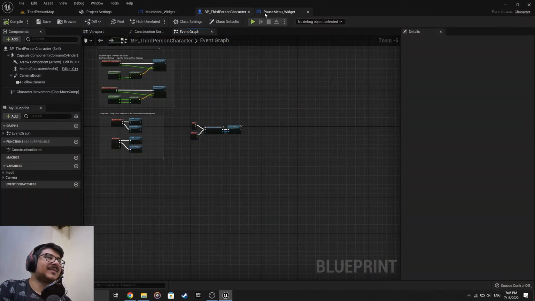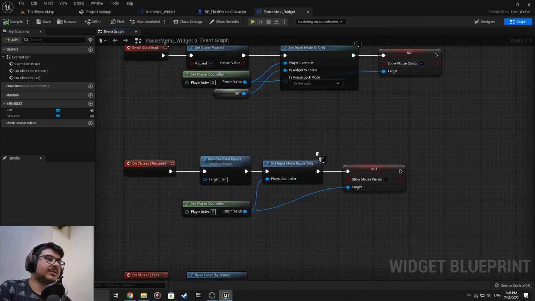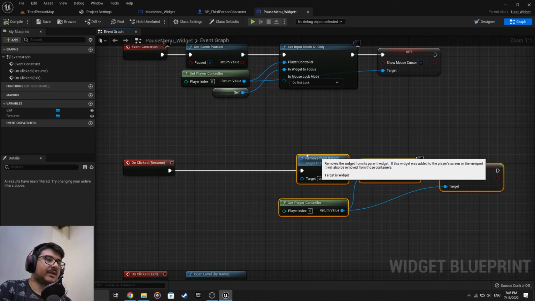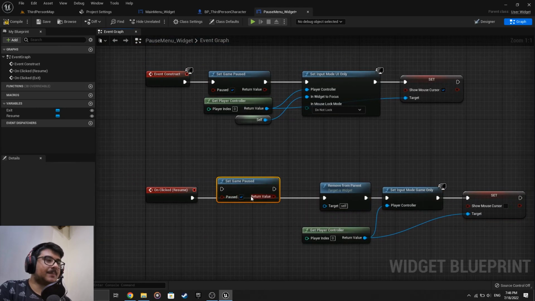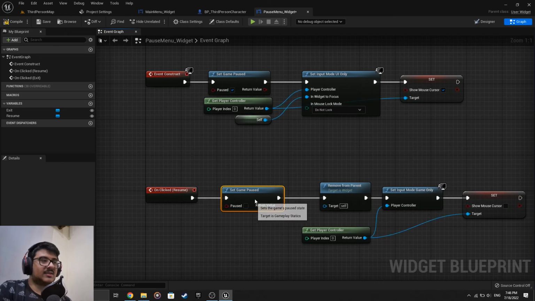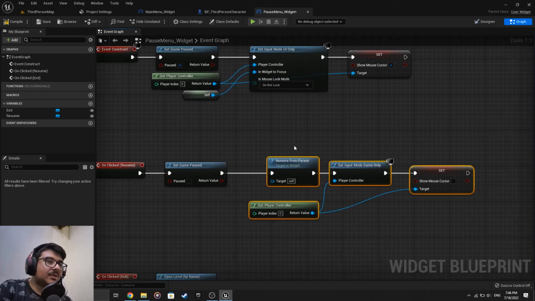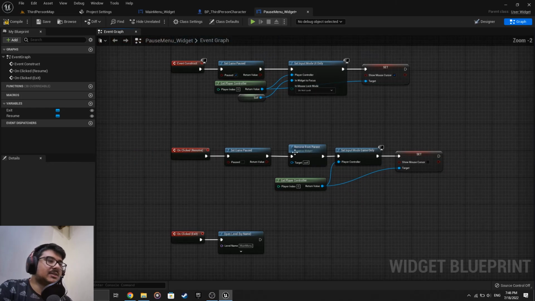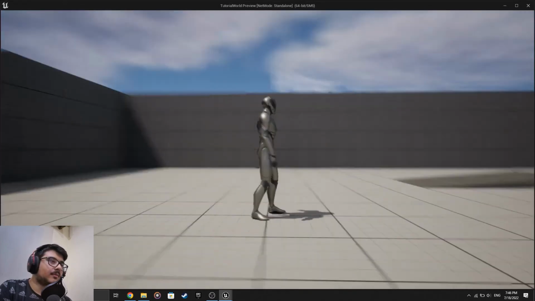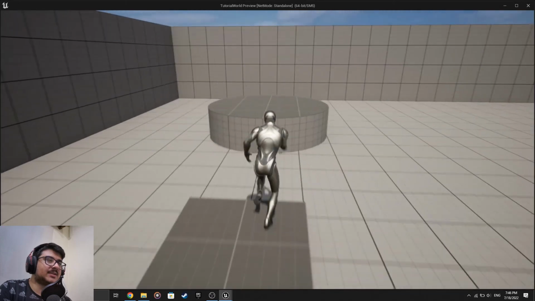That's a big problem. I need to go back to the pause menu, and when you click resume, before everything over here, we just copy set game paused and set this to false. This is important. That's why you need to do each and every single step because this is actually the bare minimum. Now it should work properly 100% of the time.